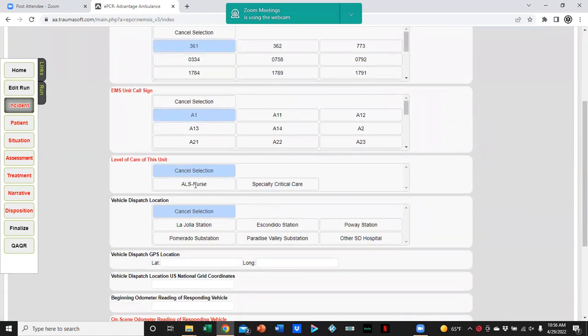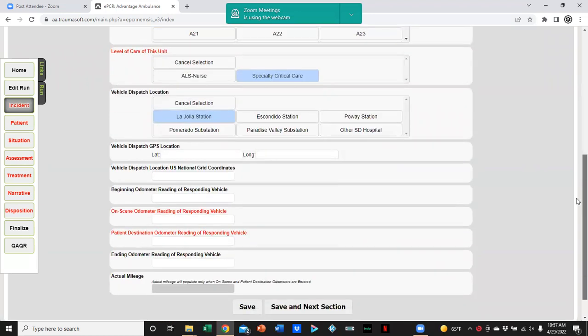Either ALS if it's an ALS call, or specialty critical care if it's a CCT call. We're going to go ahead and click that, and I will be out at the La Jolla station. Again, I'm just clicking this. You can put in any extra info you need to. You can see this is not red, so it's not mandatory, but by all means, the more information you can put in, the better it will be for our charting system.